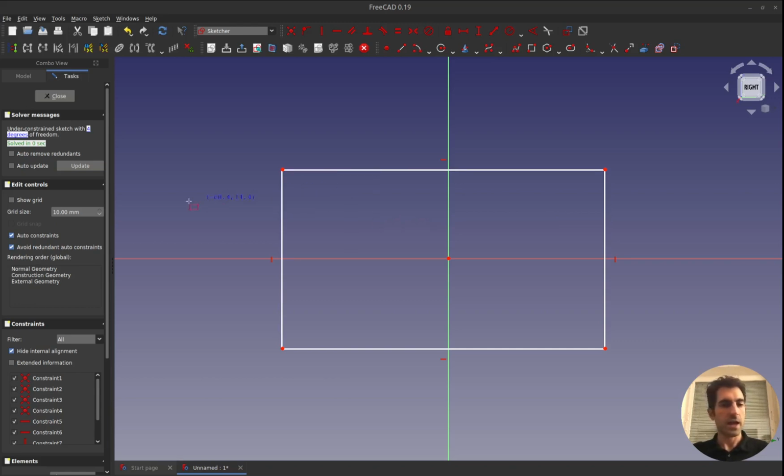The color is white, and if you have a look on the left hand side, there's a message. The message is saying under constraints sketch with 4 degrees of freedom. So 4 degrees of freedom means that this sketch is not clearly defined. It can be anything. So what it can be, for example, this vertical line can be shorter, or this horizontal line can be longer, right?